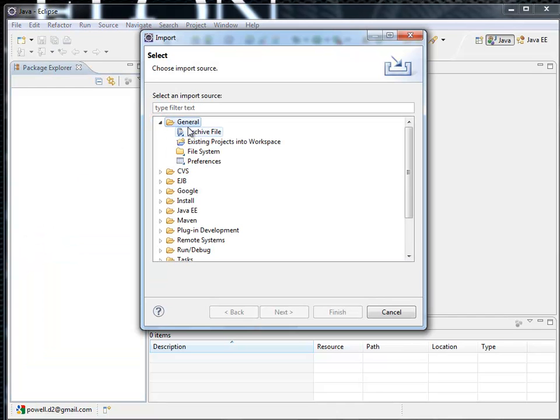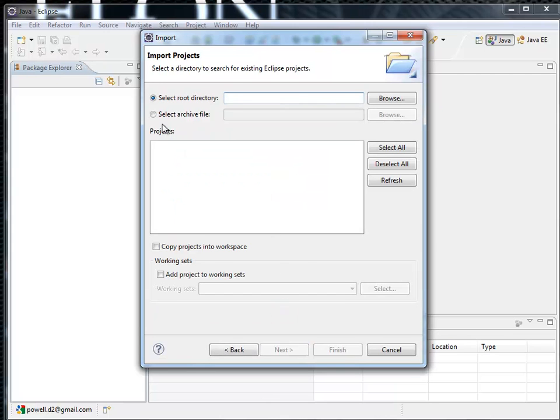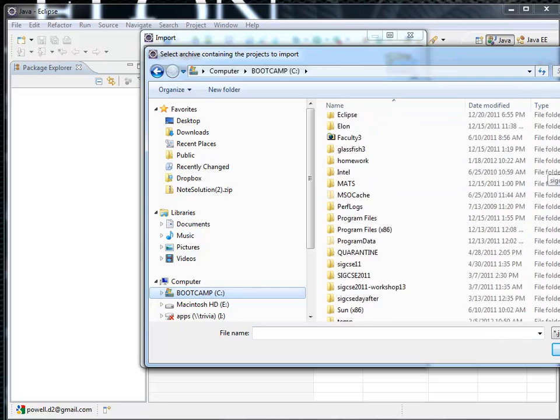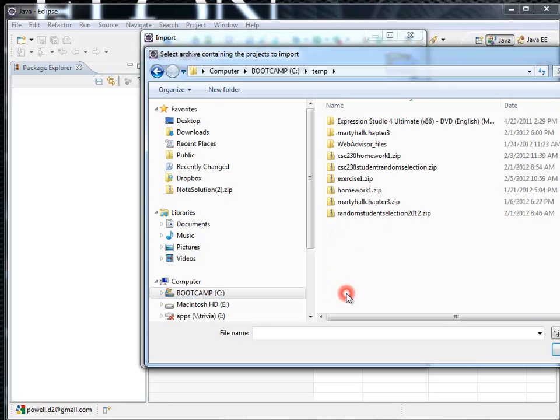I'll open up General, existing projects in the workspace. Easy to get messed up here. I didn't pick archive file. I picked existing projects in the workspace. I click Next. I click the radio button, select archive file. And under Browse, I stored my file in the temp folder. So I'll open that up.